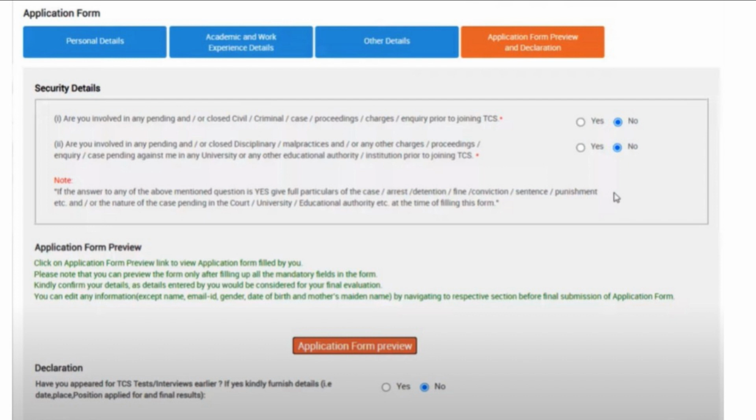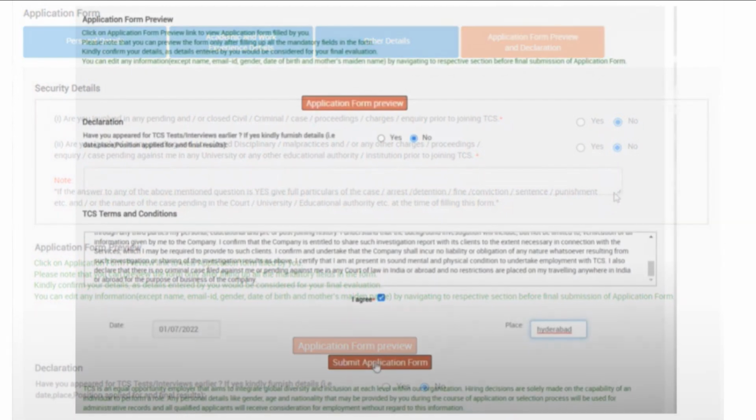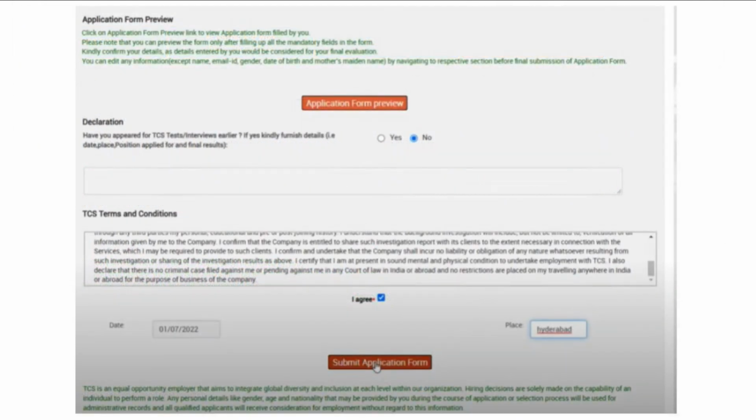Have you appeared for the TCS test earlier? Yes or no? If you have not given your TCS test earlier, then keep it as no, and click on I agree to the terms and conditions of TCS, and give the date and place and submit your application form.